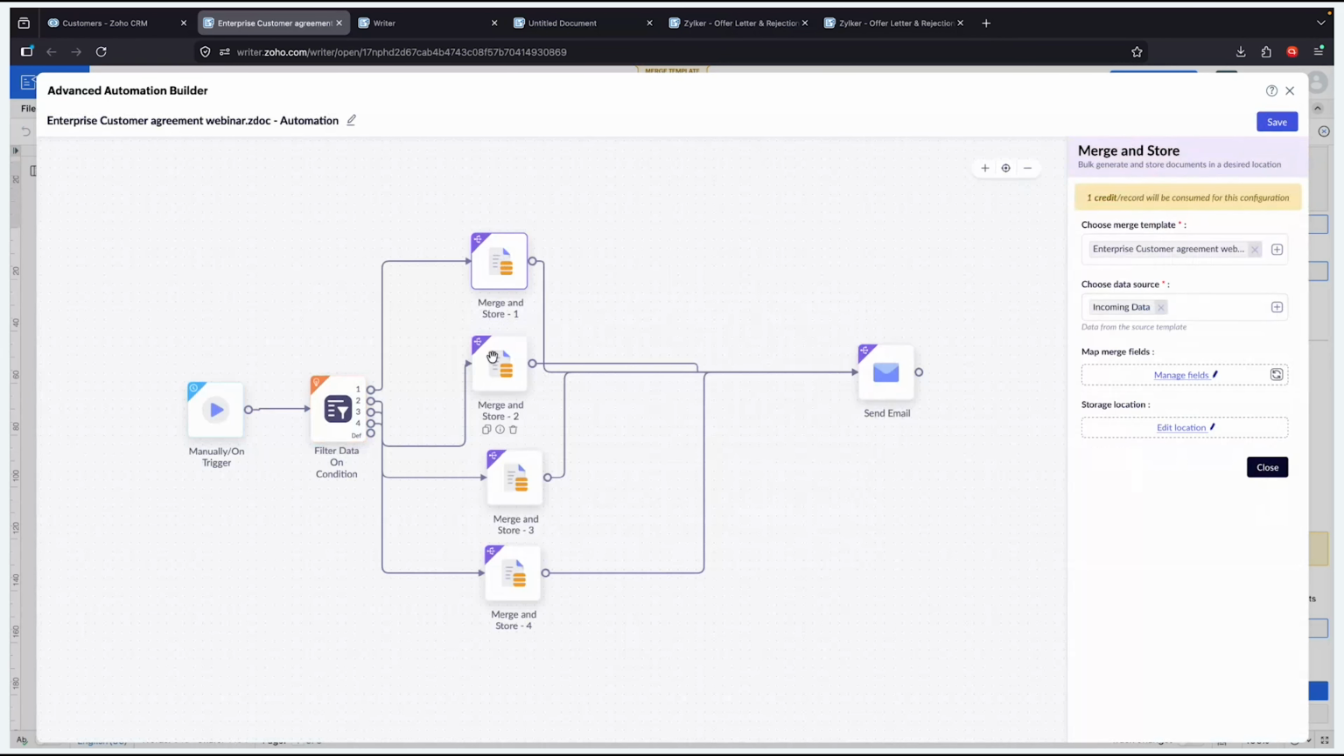For this, I have configured a different template for each customer type. Here, as you can see, this is an SME service agreement, here this is an enterprise customer agreement, and here I've got a partner service agreement. And finally, if required, I can also send this document for sign, have this document stored, or sent via email, etc. So I'll also have the ability to configure unique outputs for each type of customer. In this case, I'm just going to send this via email.